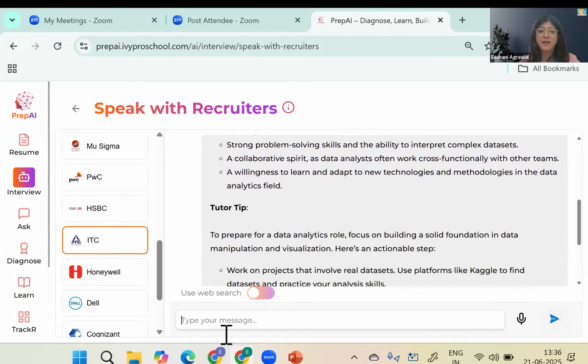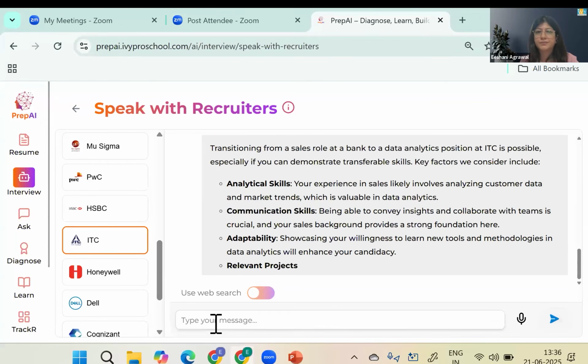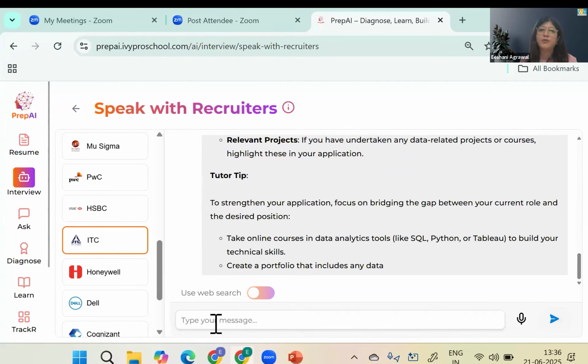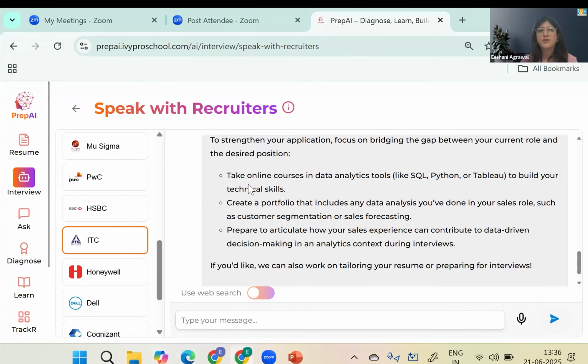I can say, if I am currently working in a sales job at a bank, will I get hired? And then again, it's going to give you answers. So whatever questions you want to ask the recruiter at a particular organization, you can select and you can ask those questions over here.